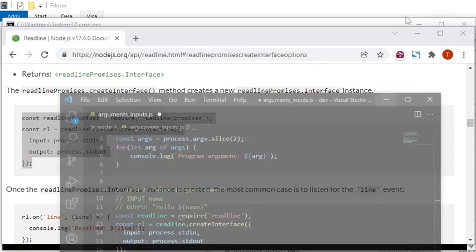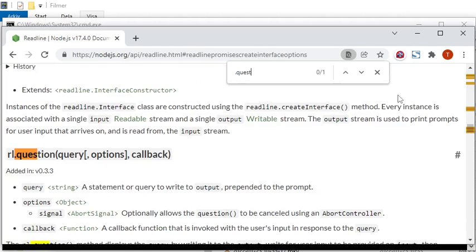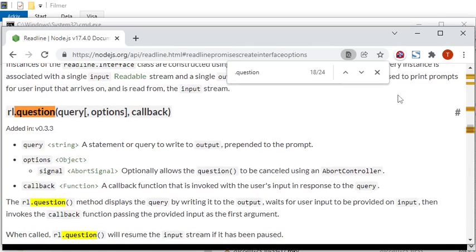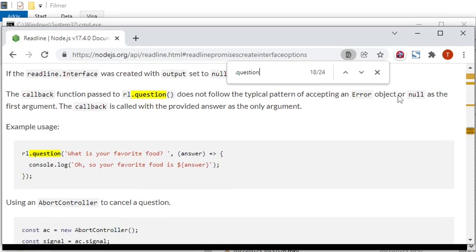The method createInterface returns an object which provides a method named question with at least two arguments, one string with text to be displayed at the input prompt, and then a callback function which will contain the input as an argument.